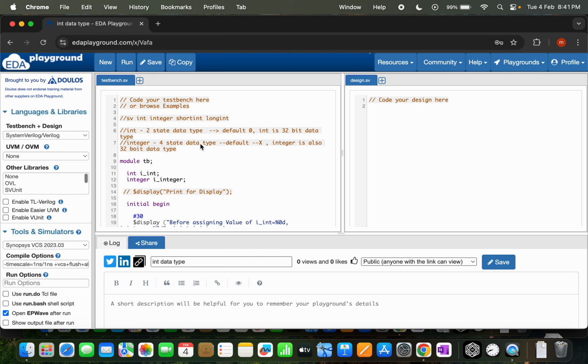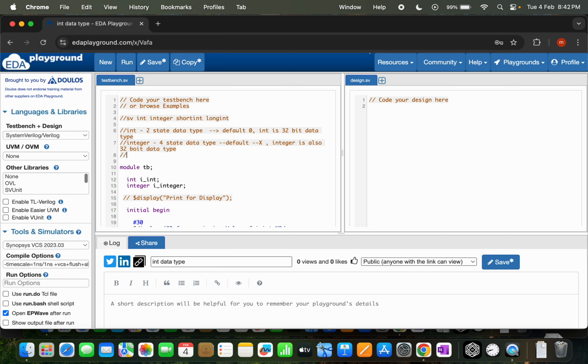In the last video we have seen int and integer. Now we will be focusing on shortint and longint. See, there are four integer types, we can say, meaning int, integer, shortint and longint.